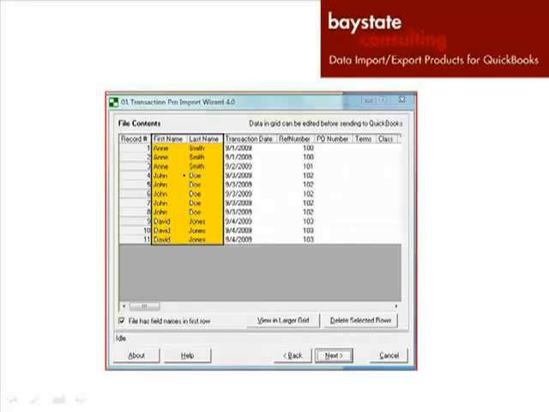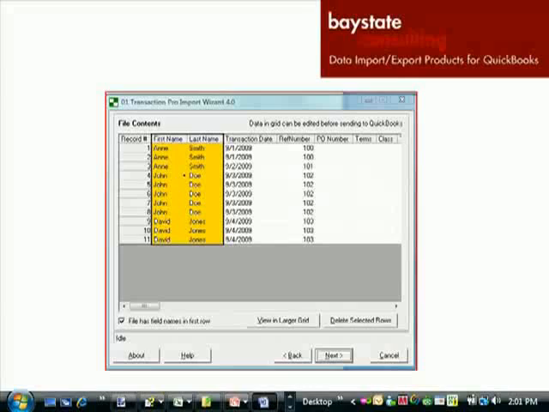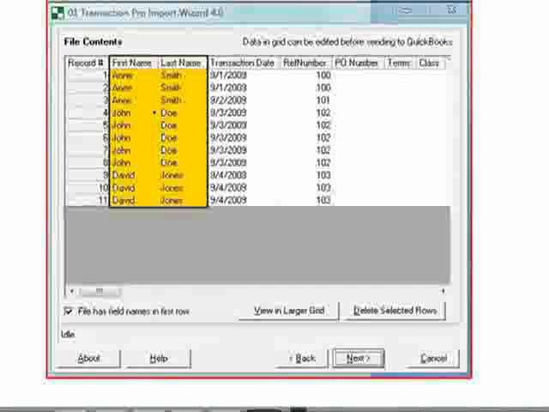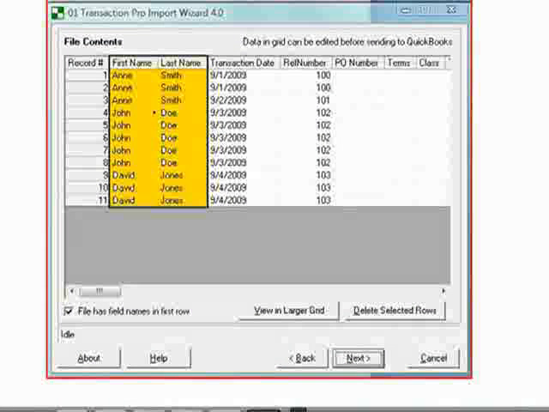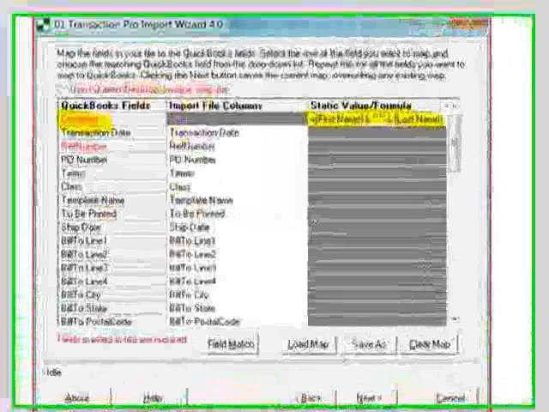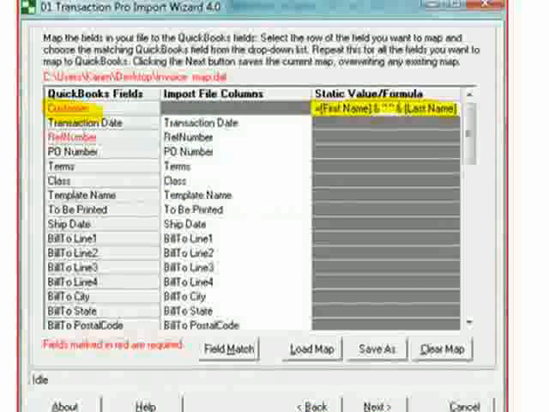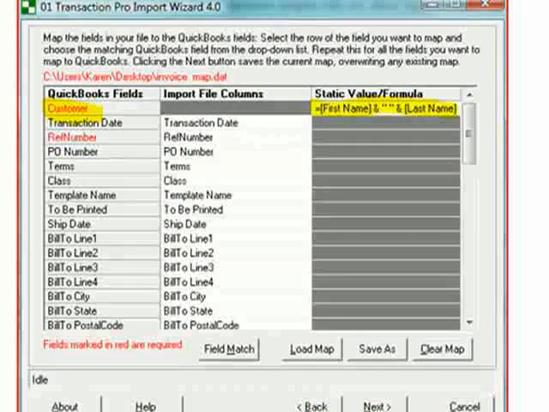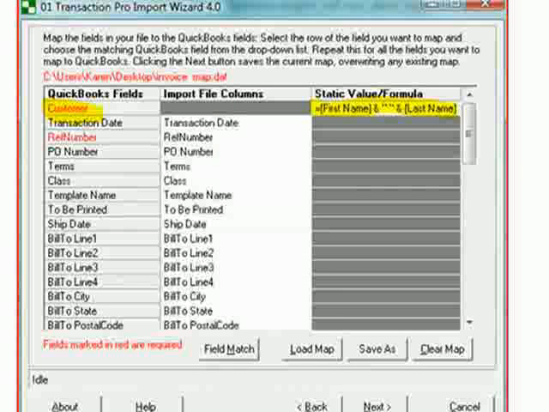Here is an example of an import file that has the customer name in two fields. Please note that the column headers for these two fields are first name and last name. You can see the formula that we created highlighted in yellow under the static value formula column. You can see that we have specified the two columns that we want to have combined, first name and last name, as well as we have specified that there should be a space between the two names.